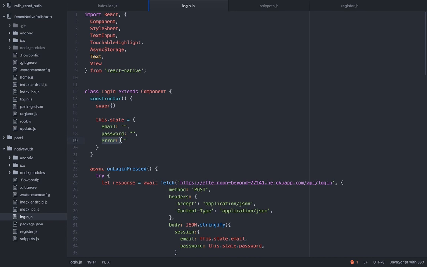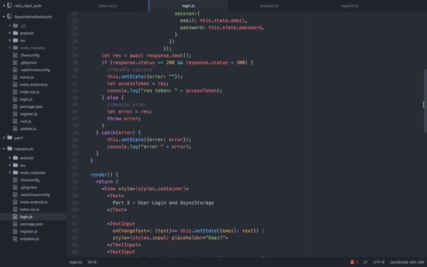So I set it in the backend in a way that if there's an error, the error message is always going to be the same, something like email and password combination are invalid. So it makes our life a bit easier. We won't need to loop.